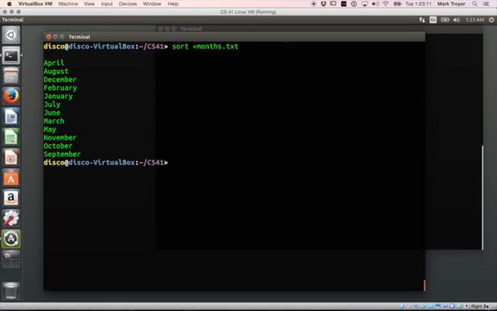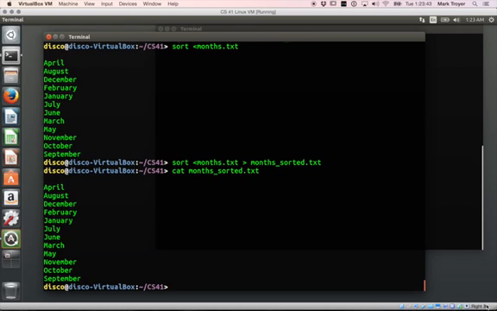Now if you wanted to take that sorted output and save it to a file in sorted order, you can still use that as the input, and then you can use the right angle bracket and redirect that to a file, let's say months_sorted.txt. So that's going to redirect the standard input and then redirect the standard output back to a file. So you see I get no output to the screen because I'm redirecting my standard output. But now if I look at the months_sorted file, you can see I've got the list of the months in alphabetical order.